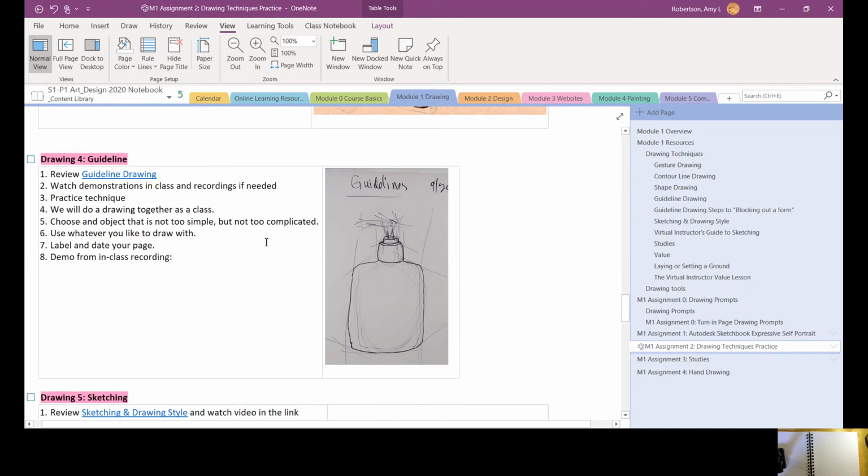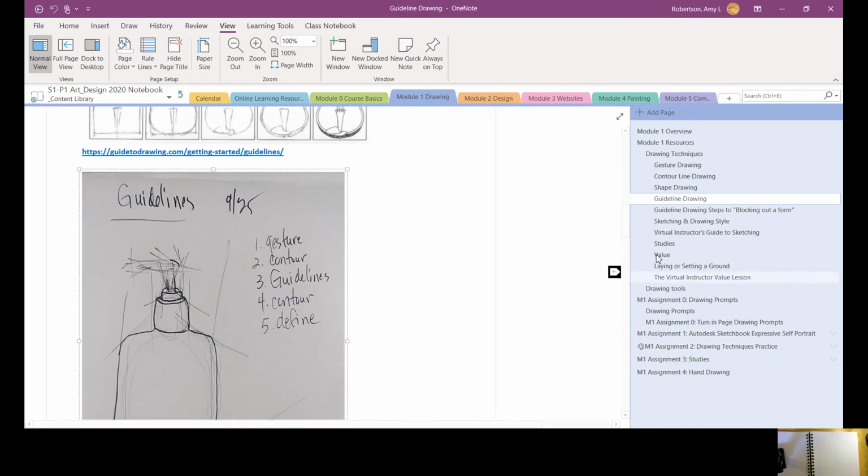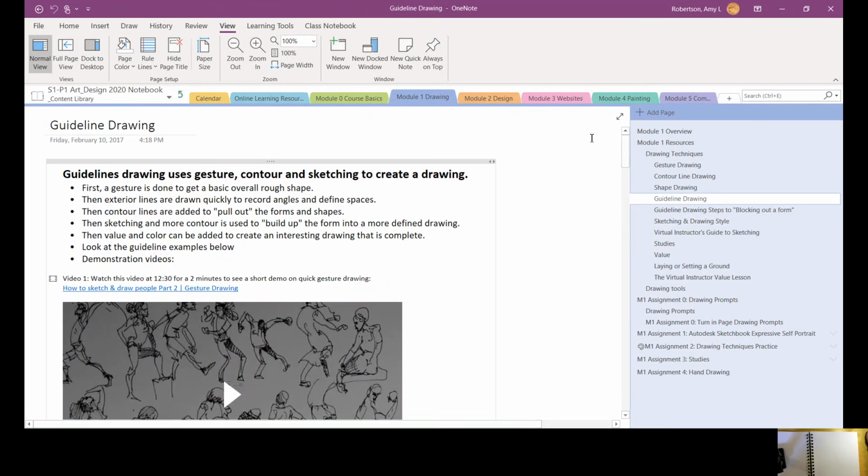I love guideline drawings. It's so much fun because it really helps beginning drawing students and design students map out their drawings. So let's take a look at the review here. I'm going to go to the top of this page. What I just clicked takes us to the Module 1 resources and the guideline drawings page. So guidelines use gestures and contour and sketching to recreate a drawing.